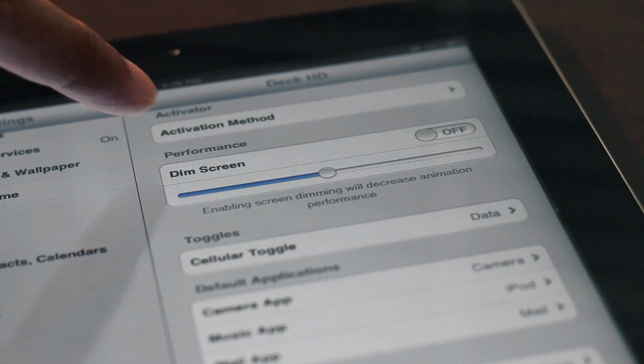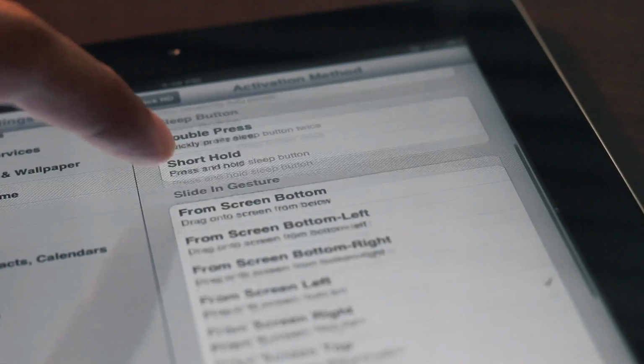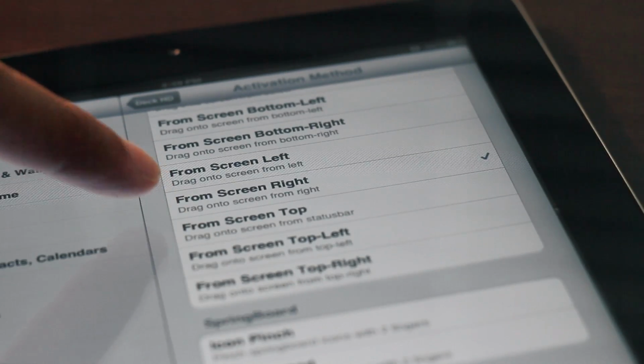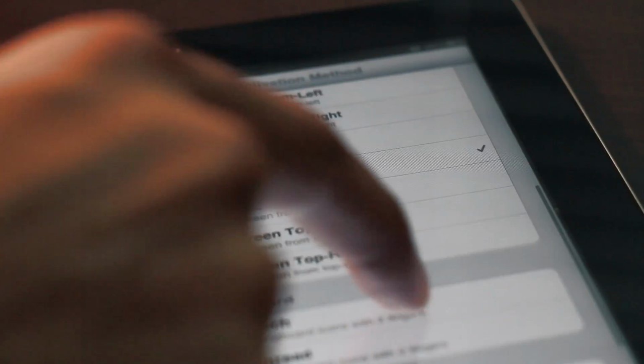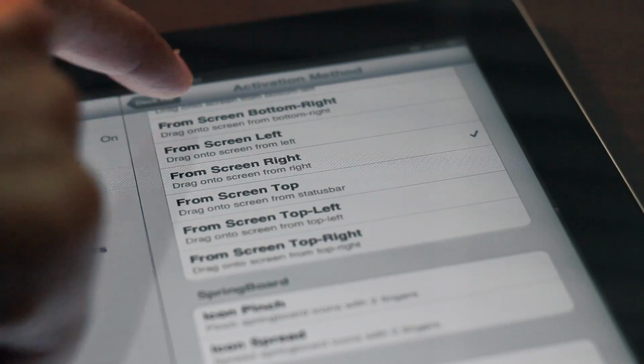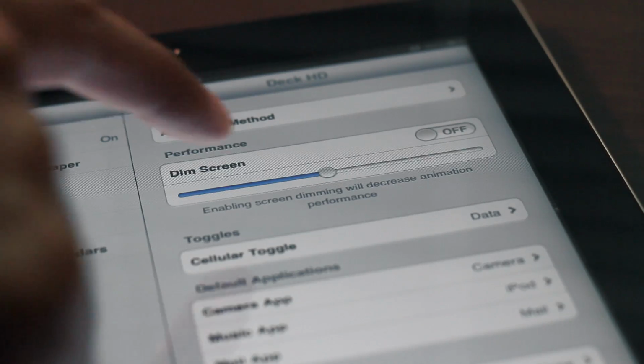Now here's your activation method, and literally you can choose any activator action that you want to use to invoke Deck, but the best way to do so is to swipe in from the right or from the left, and you can set that up right via the activation method settings panel right there.